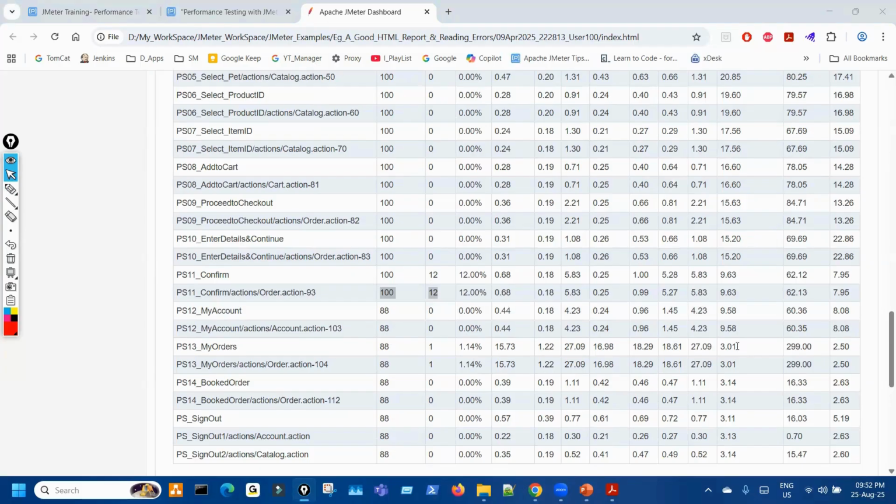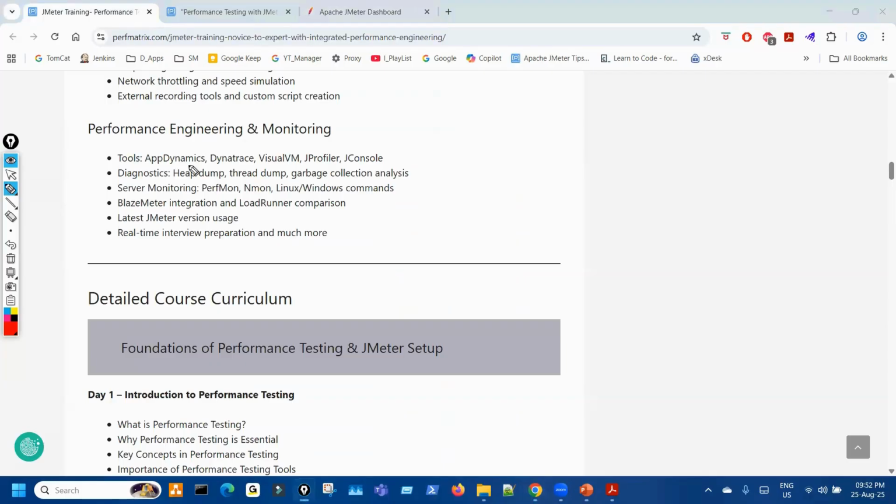Many companies do not want to invest in paid tools to get these things identified. So how will we identify them? At that time we can use open source tools plus server monitoring commands. Through that we can identify this. We will learn that as well. That is a very common question in interviews: without using paid monitoring tools, how will we identify the bottlenecks?